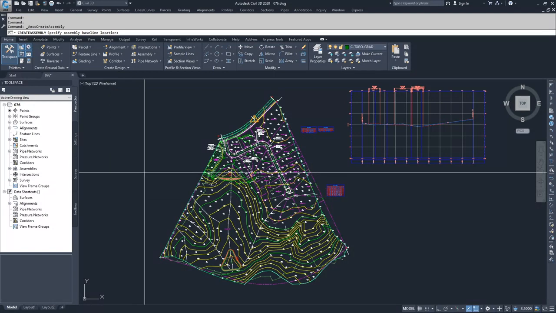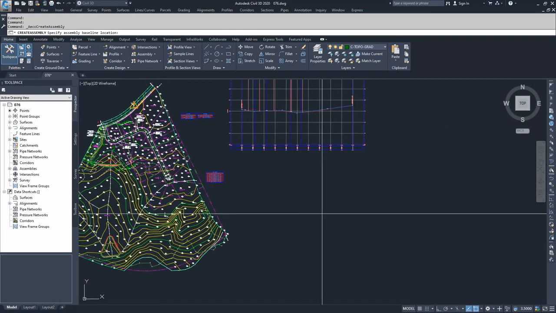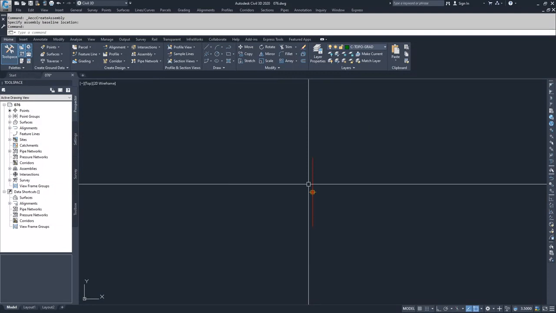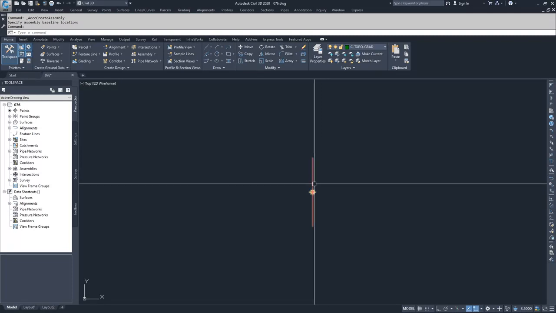And so what Civil 3D is now going to ask me to do is specify an assembly baseline location. An assembly baseline is basically where you build your assembly off of. So where you're going to link that assembly onto your alignment. So we're going to go ahead and select below our profile, and Civil 3D automatically zooms in on this baseline for us because, as you'll see in a little bit, when we zoom out, these baselines are pretty small.